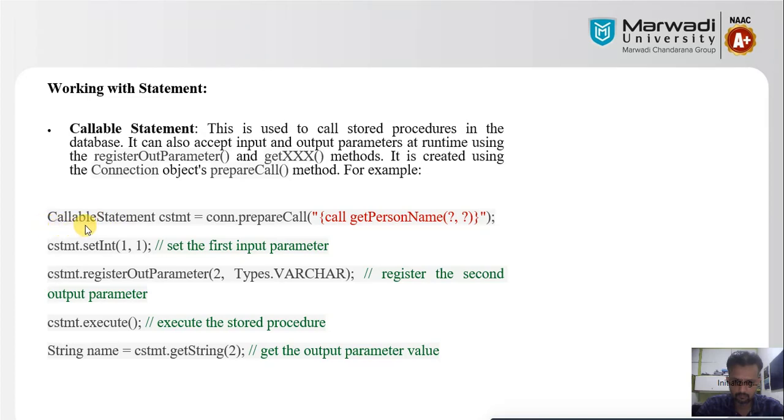Here you have written the CallableStatement interface object, cstmt equal to con.prepareCall. This is the method that is accessed by the con object. Inside this you will pass the parameter. We are calling the person name, so you will write the call getPersonName method. Inside this you will pass the wildcard question mark and question mark. What kind of value do we want to pass? Again we will pass the parameter and type.